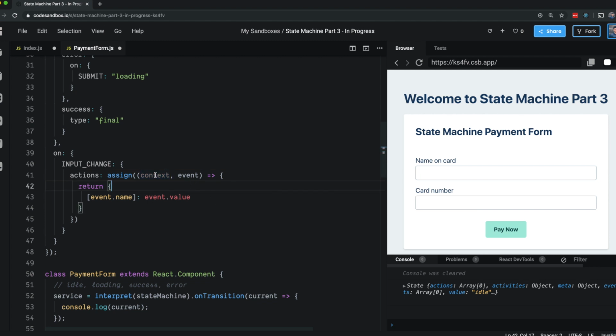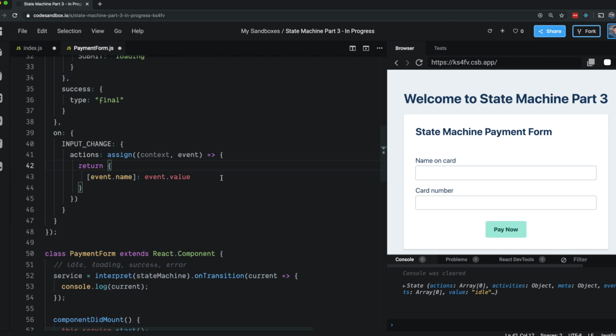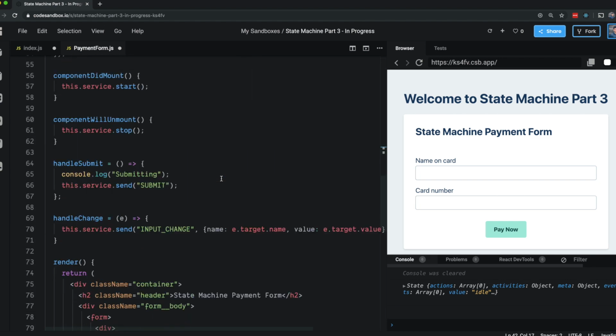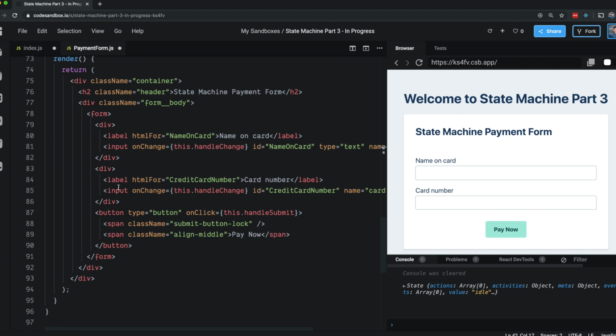Okay, so you can see that we're not really using our current context that is being passed in. We're only using the event. If you want to, say for example, increment a property on the context, you would need the current context. So that's what you would probably use this parameter for. Okay, so now we have an event that is updating our context. Now we want to take our value and bind it to our input.